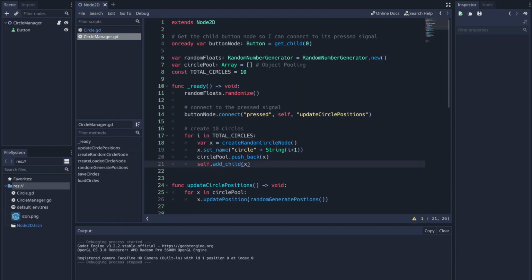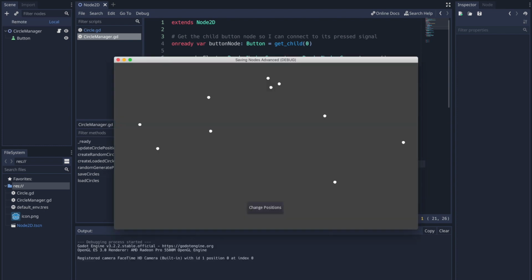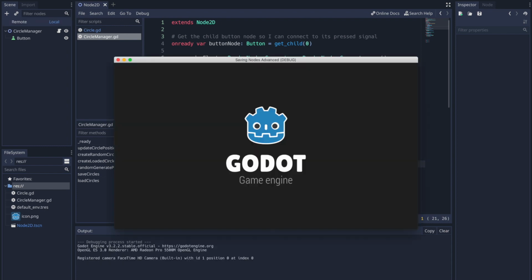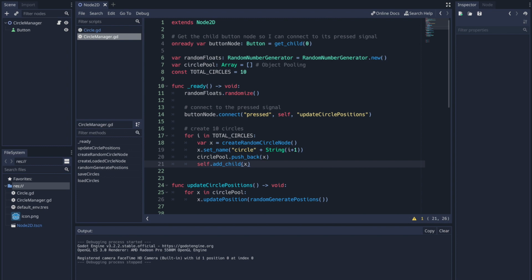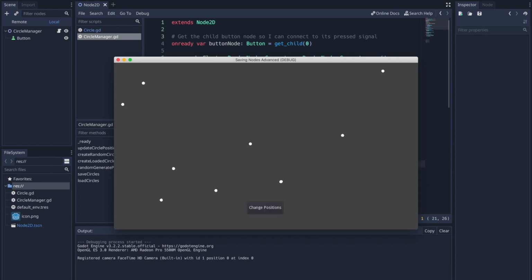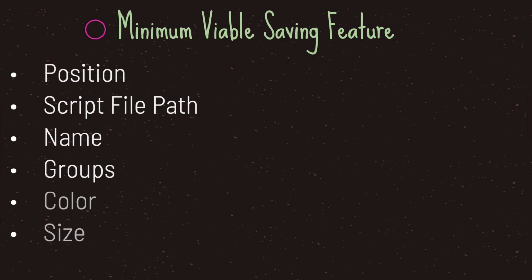So in this episode, what we're going to take a look at is how exactly we save these circles so every time we start the game, they are present in the same positions that they were in when we previously closed them. Before we get into that, let's take a look at what we need to save at minimum.